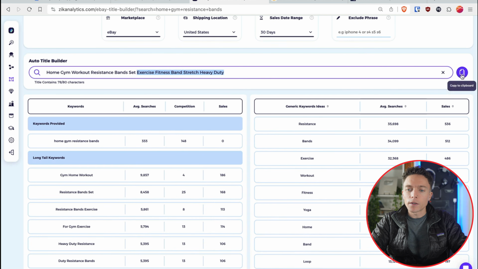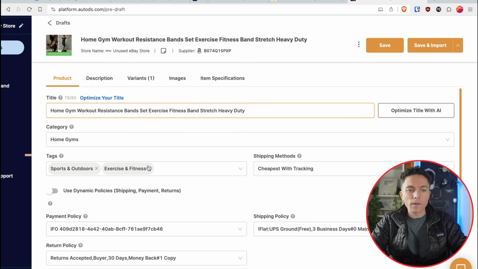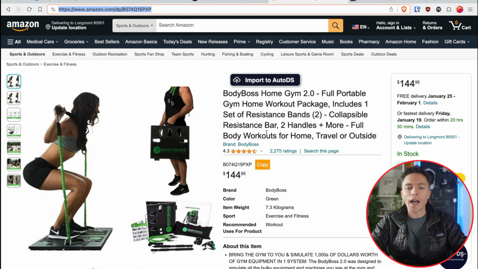That's fine. So now I'll click on copy to clipboard, come back over here to AutoDS, paste that in, and we have a very beautiful optimized listing. If I click save and import, that will then be live in my eBay store. And because I listed this item with AutoDS, if the price changes on Amazon, AutoDS will automatically update the price on my eBay store. And if the item goes out of stock on Amazon, it will automatically go out of stock in my eBay store. You can even set it up to automatically order items for you as well.